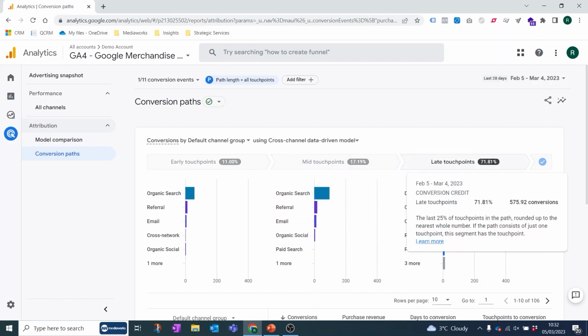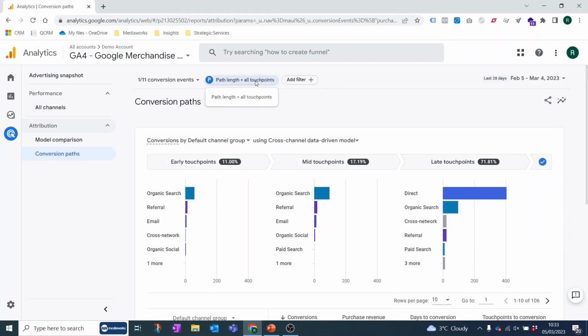And then lastly, you go to your late touch points, which is that last 25%. If the path consists of just 1 touch point, this segment gets credited with the touch point. So you'll see that this proportion is quite high, but if we changed our filter to be greater than 2, you might see a very different set of figures here. But it's really useful for trying to evaluate, okay, which activity is driving users to our website, but maybe doesn't necessarily include the conversion, and how does that progress along their customer journey.